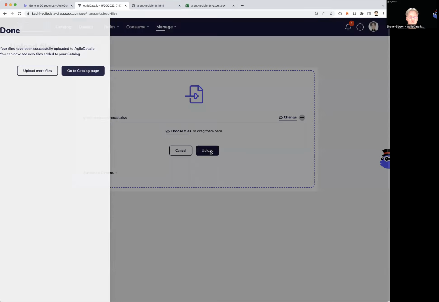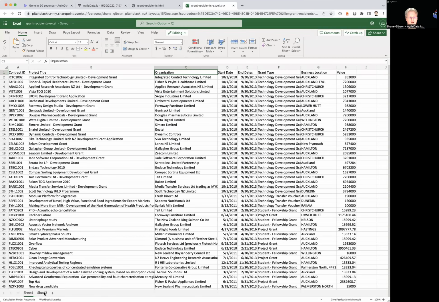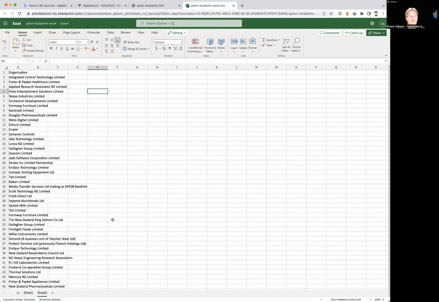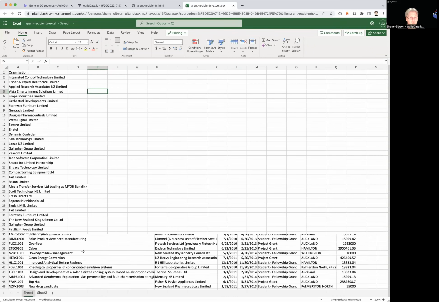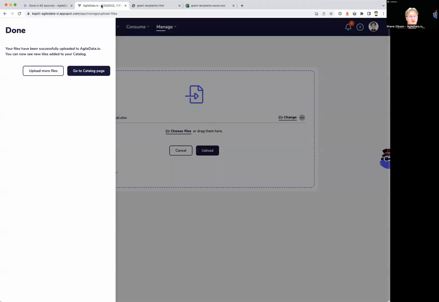In this case, if we have a look at the Excel format, you'll see that we've got two sheets, sheet 1 and sheet 2. Sheet 1 basically has the same information we have in the CSV. Sheet 2, I've just done a cut and paste of organization out into a row. So what we do when we do the upload is, on the server, we upload the Excel spreadsheet, then export out sheet 1 and sheet 2 as CSVs and bring those into Agile Data. So I go back to the catalog page.